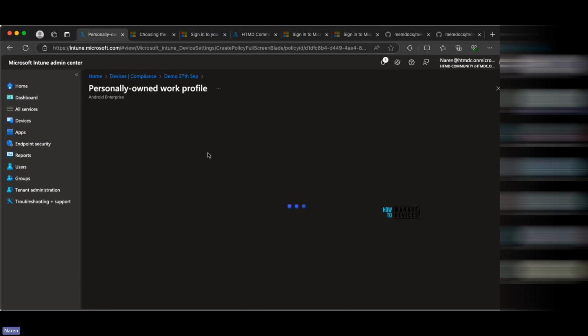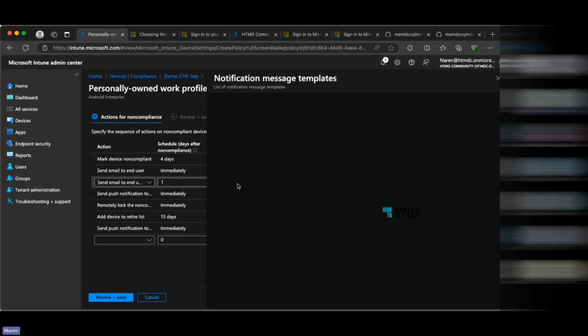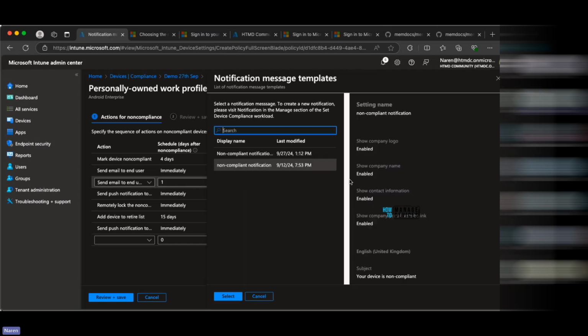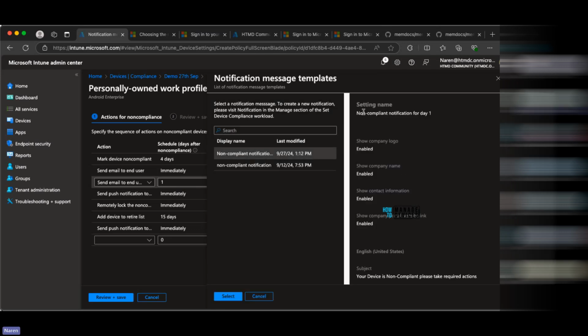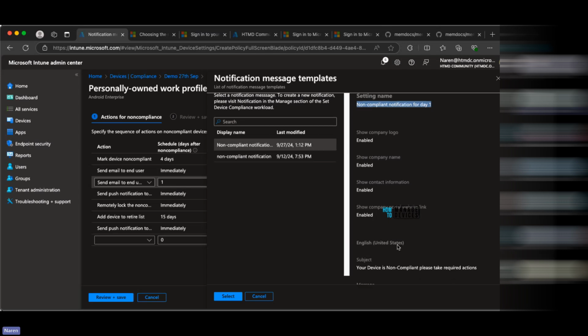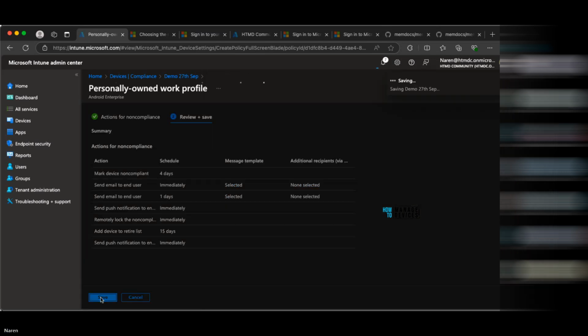I'll edit the actions. I can select the message notification. So you can see the non-compliant notification for day one. You can see that one, right? This is the name which we gave, and this is our subject, and this is the template which we have given. So I'll select it, review and save.